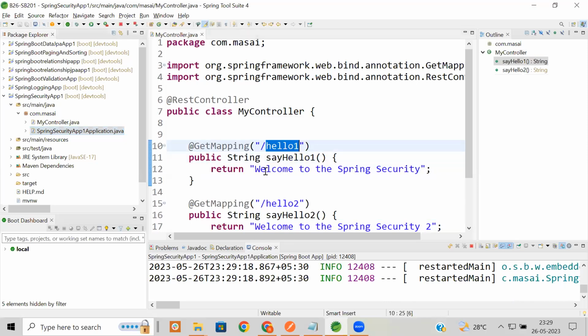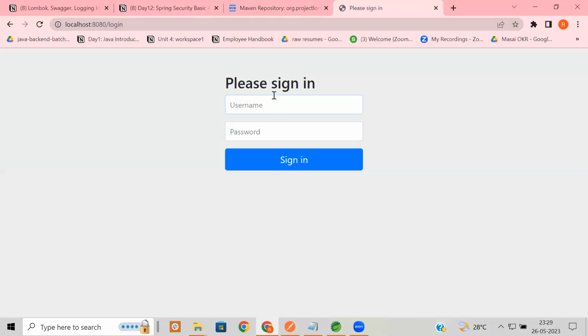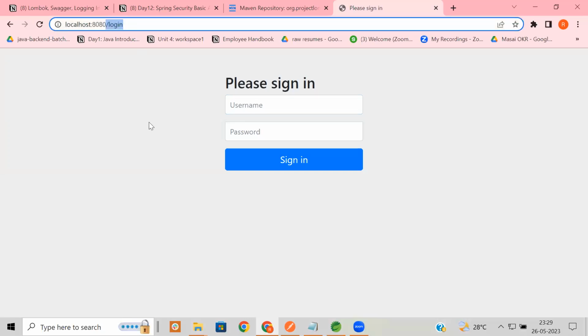Now let's try to access these endpoints and see the magic. If I try to access this endpoint, see what will happen. Slash hello1, and give the request. This time you will see that a login page came. So the route got changed. It is slash login. And here it is asking for the username and password.